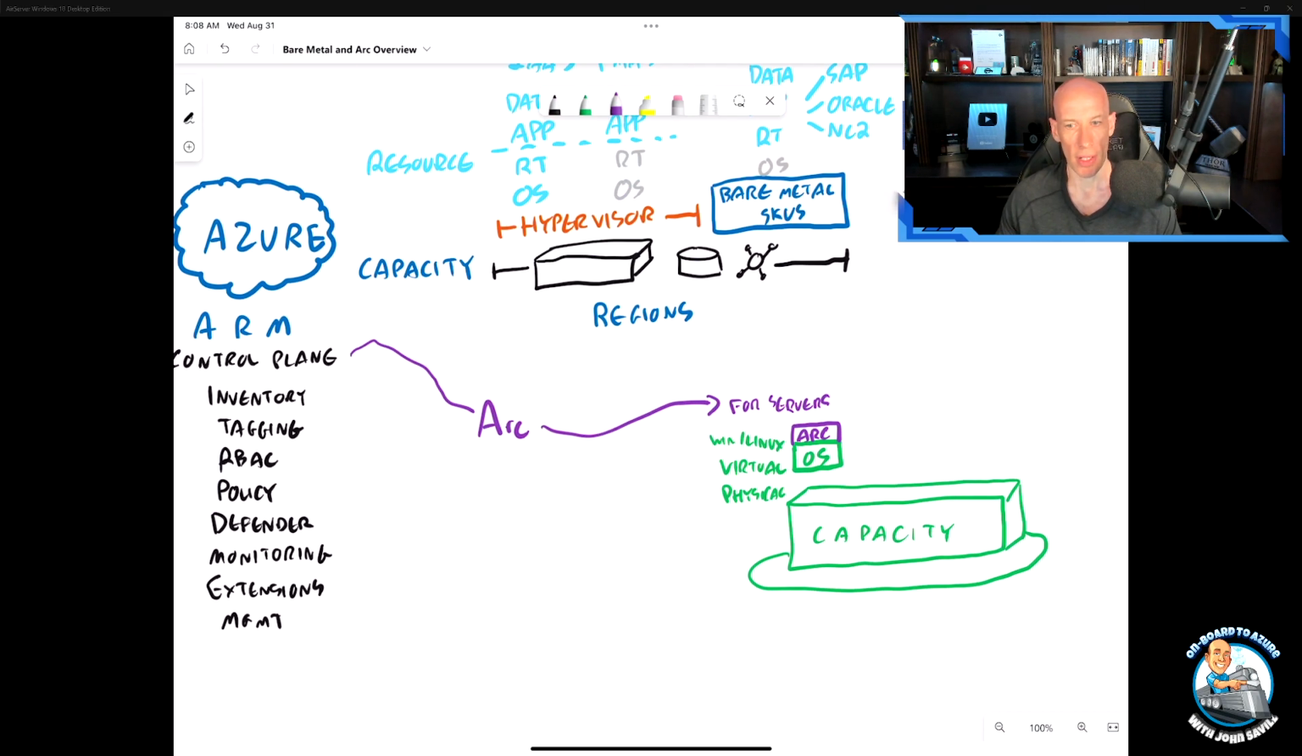Policy, so my governance, security solutions, configuration, patching, monitoring. All of those capabilities will now be brought to these operating systems really wherever they may be. So it's all about extending that control plane now to an OS instance.